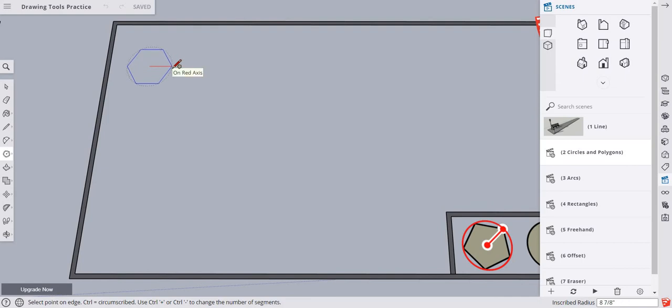Remember that we can toggle from an inscribed polygon to a circumscribed polygon just by hitting the control button. We're going to go out like that. We're going to hit 1 foot in the dialog box on the lower right hand corner. I can just start typing. I don't have to gesture down there. I'm going to hit Enter. It gives me a 1 foot radius hexagon.